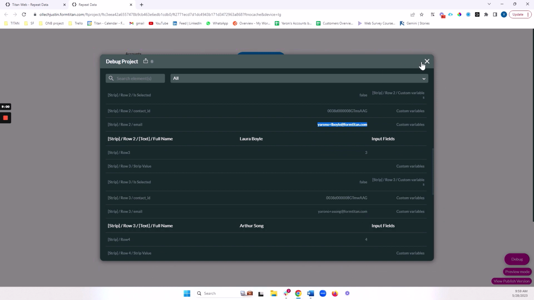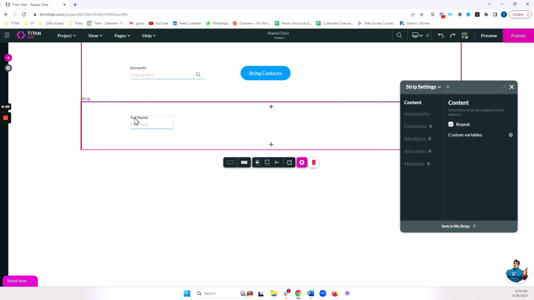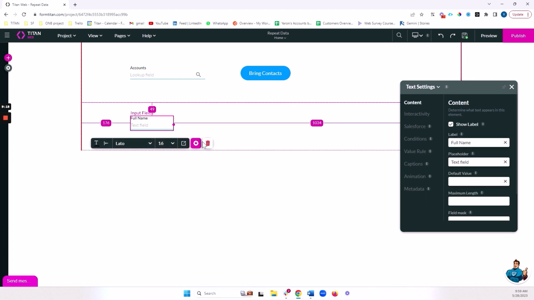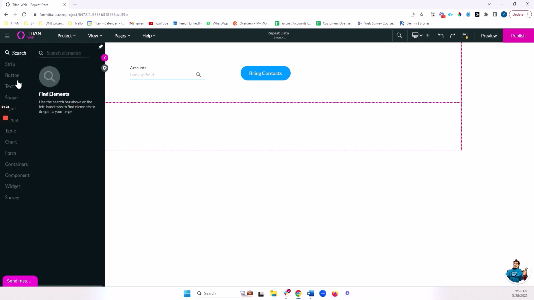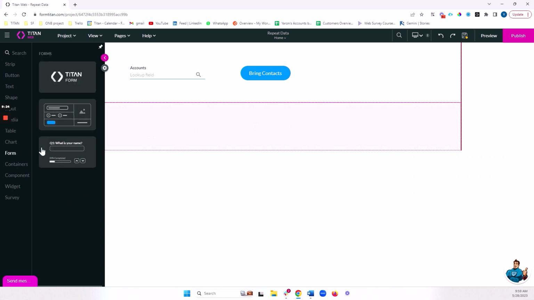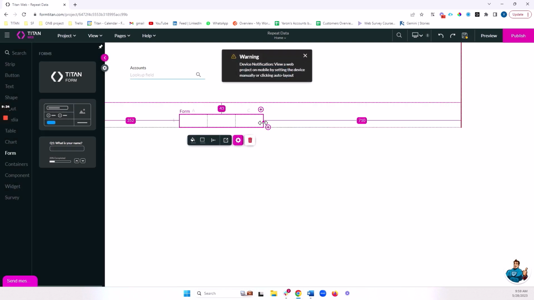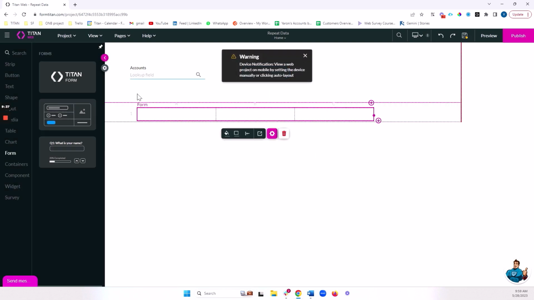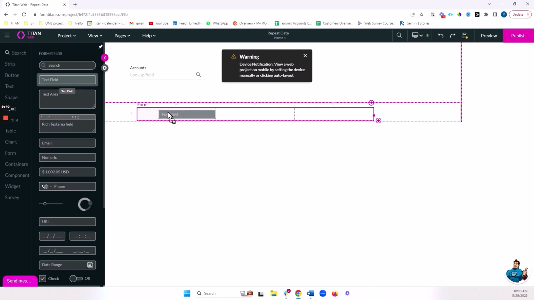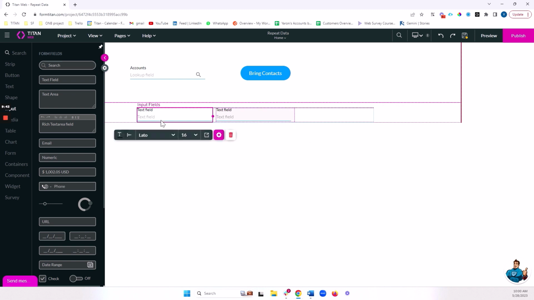All right. The final thing I want to show is pushing data back to Salesforce using a repeat strip. And again, this is the same for repeat strip, for repeat column, or for repeat container. So let me show you how this works. I'm going to go ahead and get rid of this field. And instead, I'm going to add a form element. Just follow the best practices here. Let's do three columns and one row. And all I'm going to do here is add in a first name field and a last name field for my contact that I'm going to create.